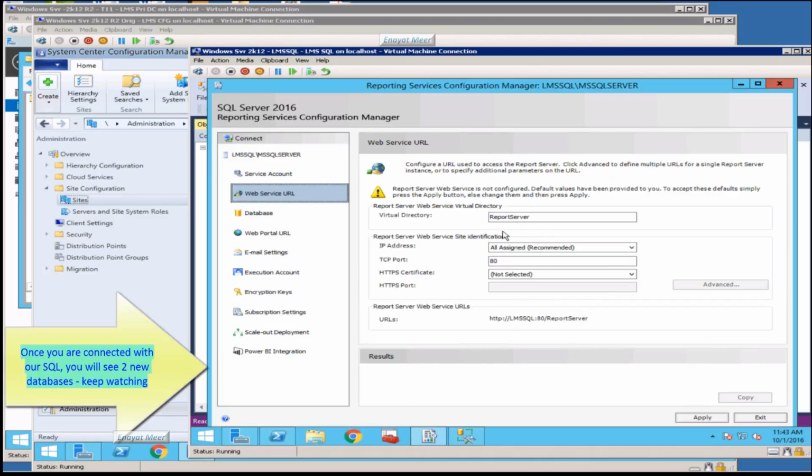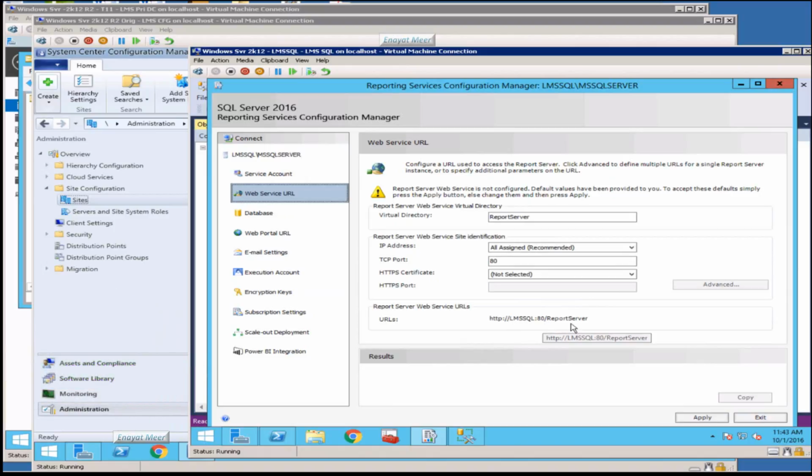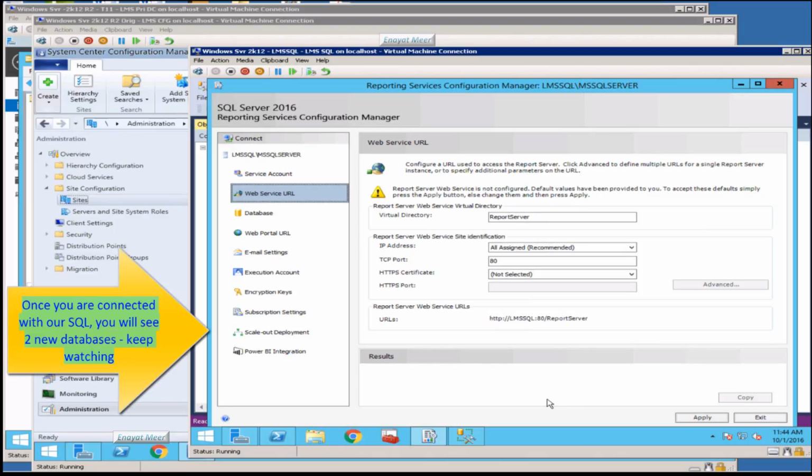Here I have my reporting server and my URL. Once I apply, this will become officially my URL for my reporting server. Currently, if I go to this URL, this will be empty once I apply after that. But I'm going to apply anyways.